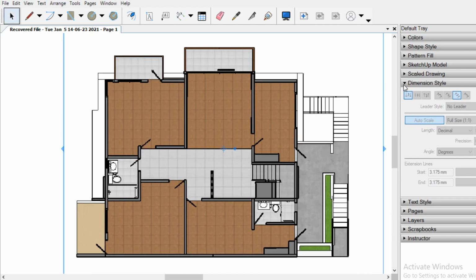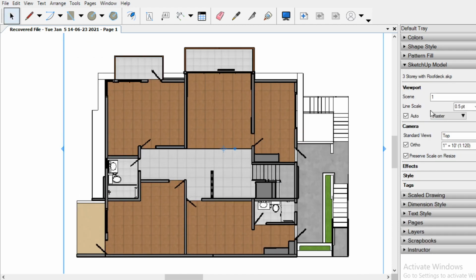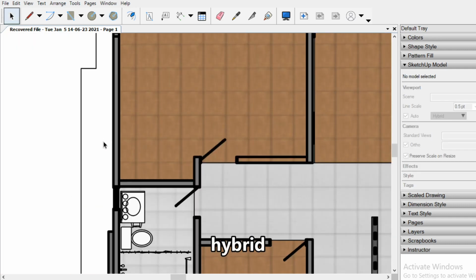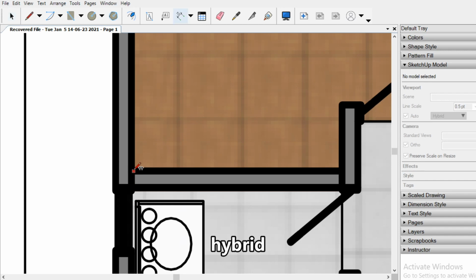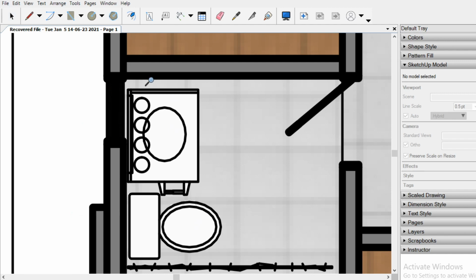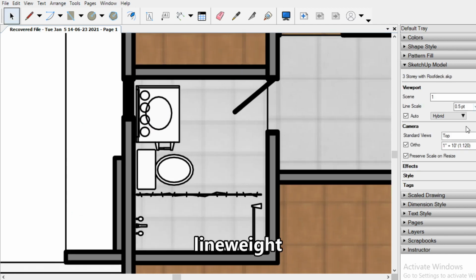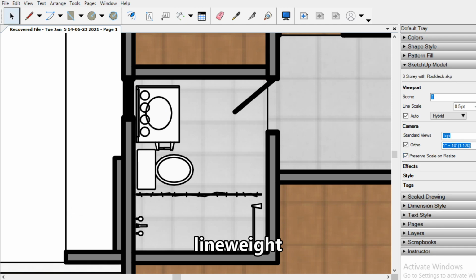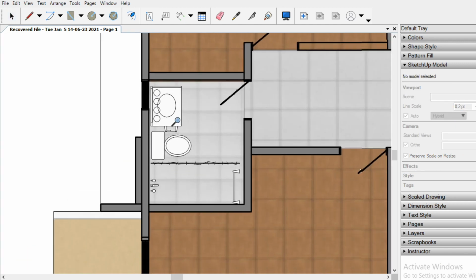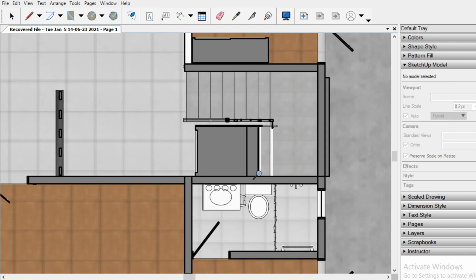Once you're done with that, you can go to the SketchUp model and change raster to vector, which are line works, or hybrid, which are line works with the material. As you see right now, the lines are much cleaner. If you think your lines are too thick, click on the model again and change the line scale maybe to 0.2. This makes it easier to see the smaller lines.